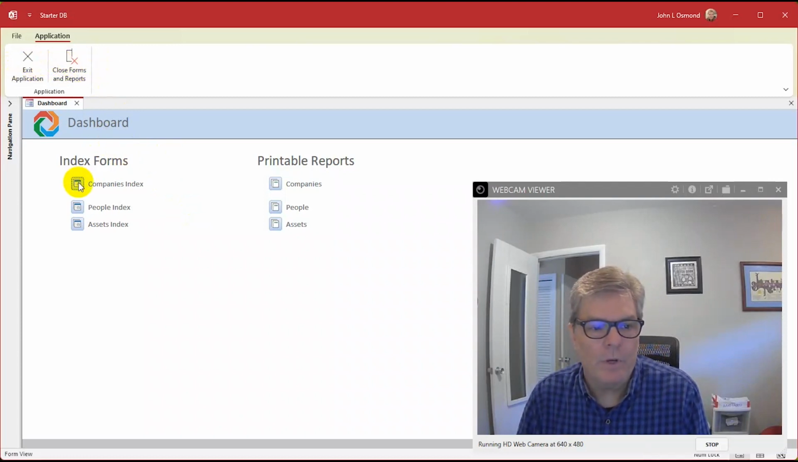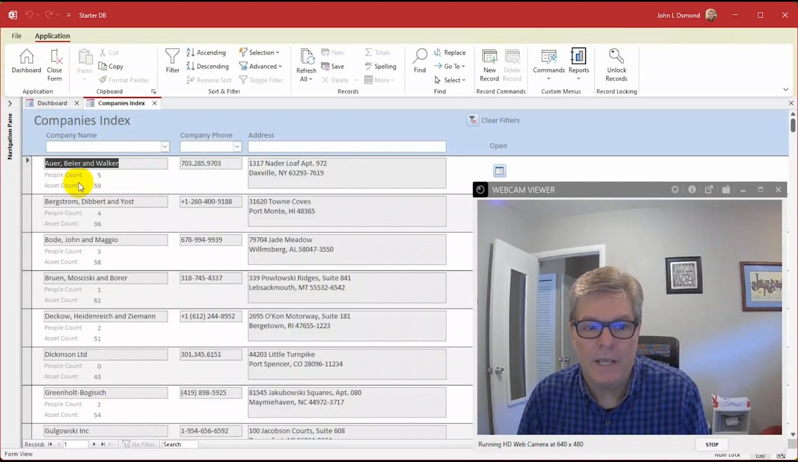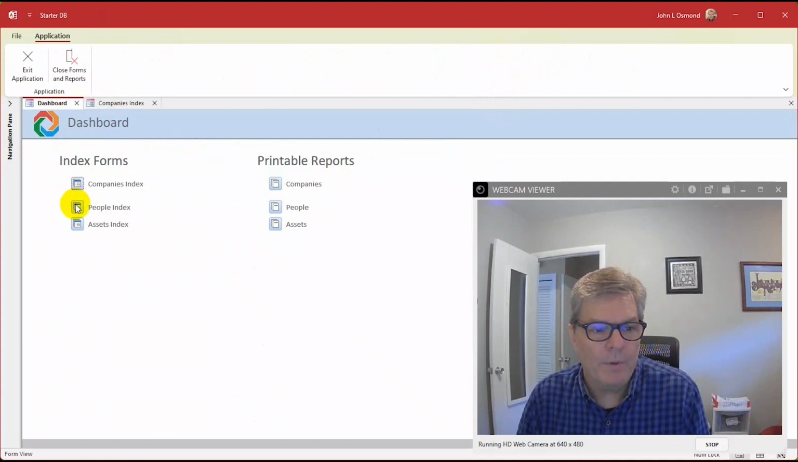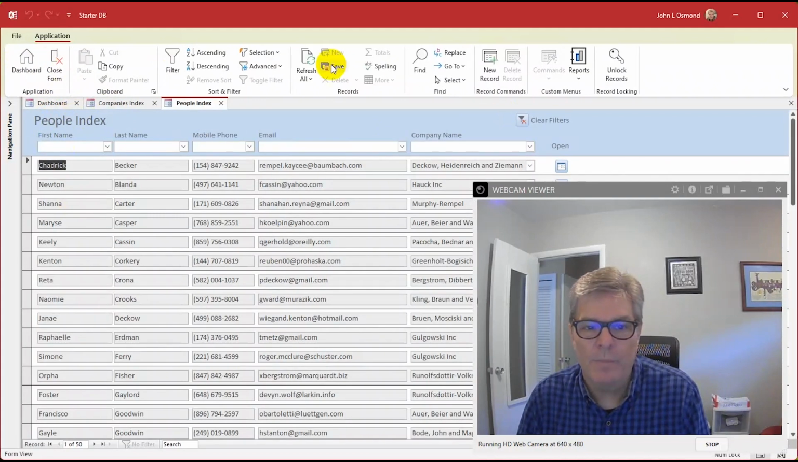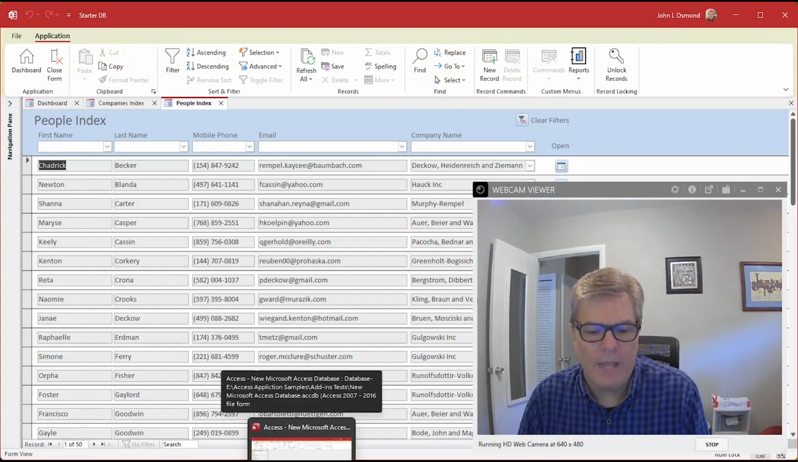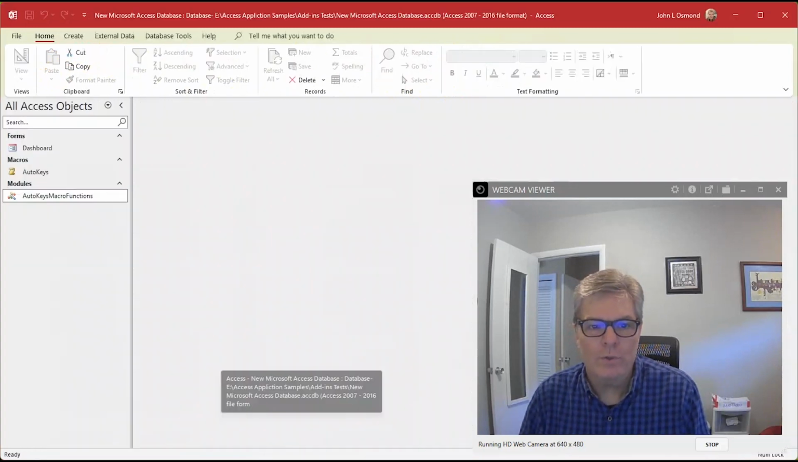But if I open up one of the index forms, like the company's index, you can see it's got a custom ribbon. If I go back and open up the people's index, it's got a very similar ribbon, but it's slightly different. I'll show you that in just a moment. Now, the thing about my custom ribbon is that it has a lot of built-in Access tools, like all the way here from paste all the way over to the find tools. These are all built into the Access ribbon, but the Access ribbon is quite complex and it's a little hard for new users to get used to.